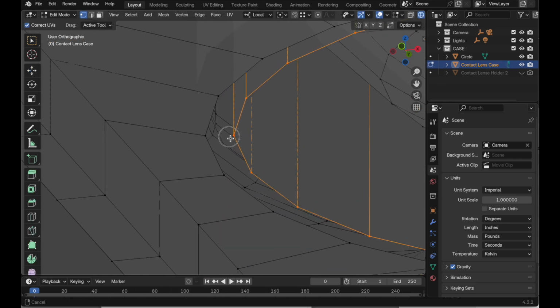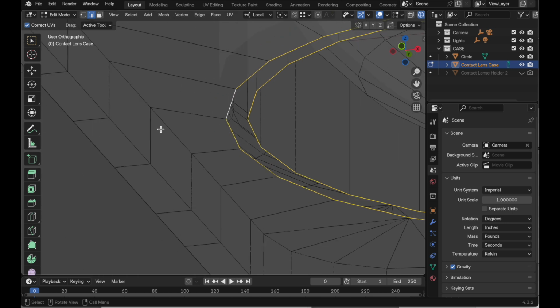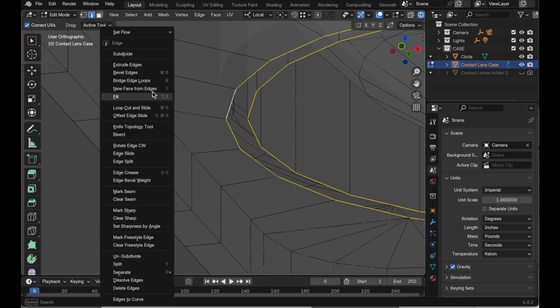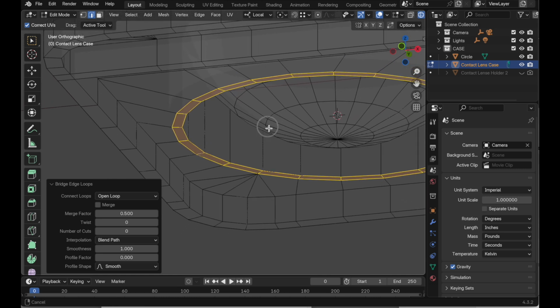Tab key takes me back into edit mode, and an edge. I'm going to hold the shift key and select this edge, and then we will bridge, which is one of the 5 secondary tools that you want to get really familiar with, and we can bridge that together. So now we have a closed volume.